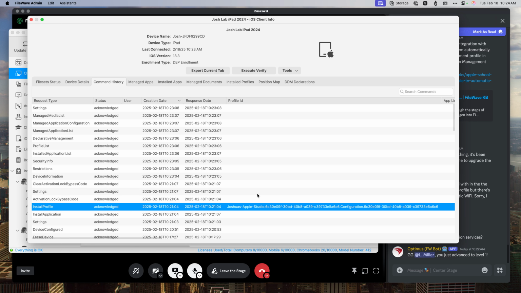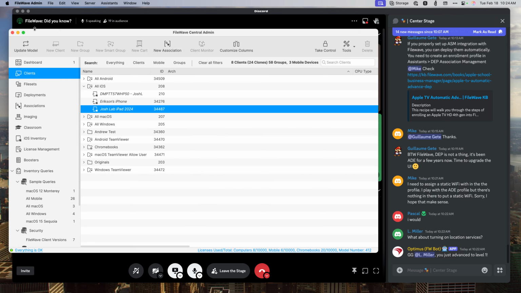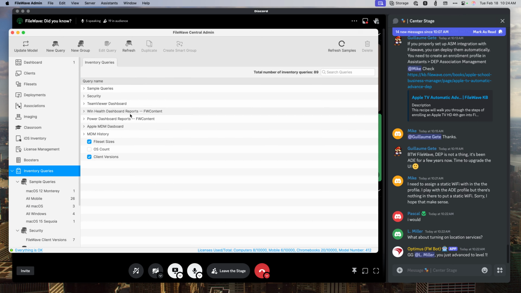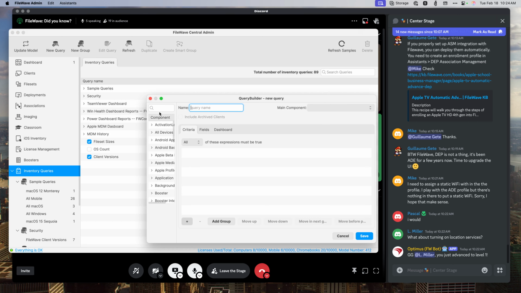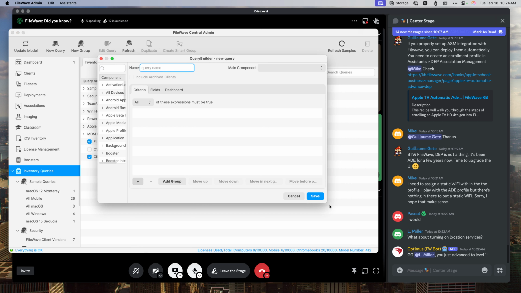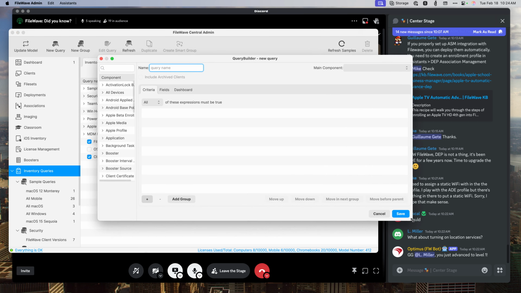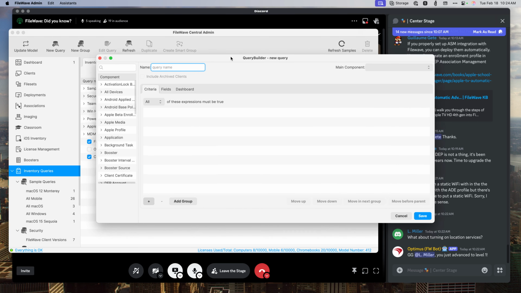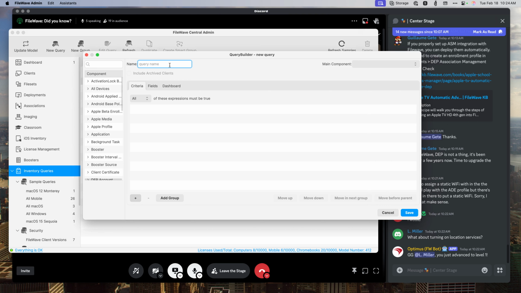But you may not know that in version 15.5, we made this global as well. So Josh, if you close that, let's go do a quick report or an inventory query for MDM history. So if you just do a new query, and depending on the size of your environment, this limits the number of records that will be in there. So it may just be a few days. I think it's up to 50,000 records total.